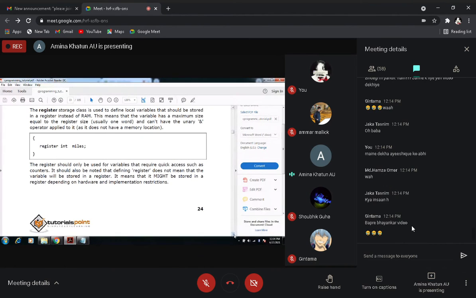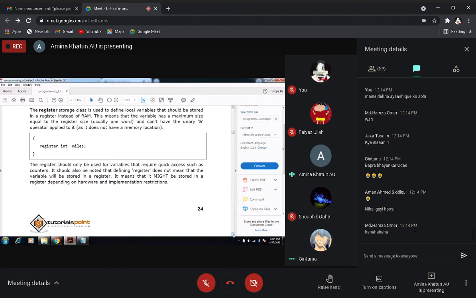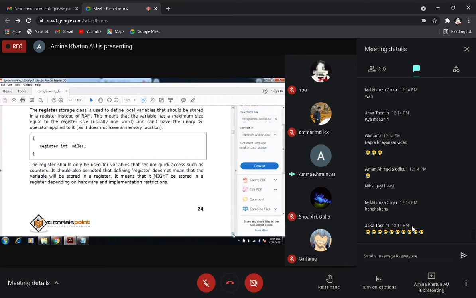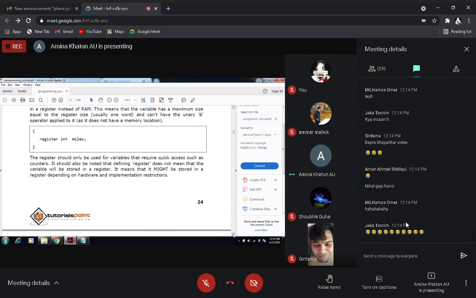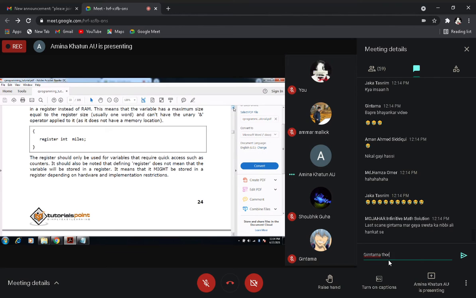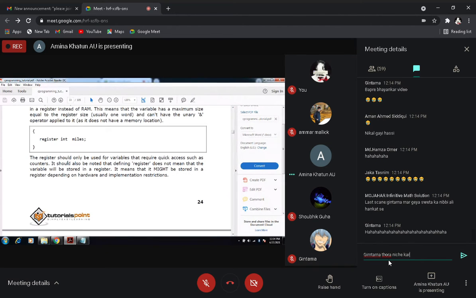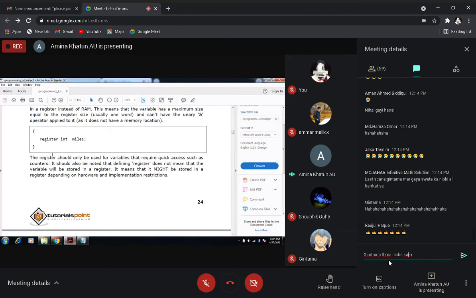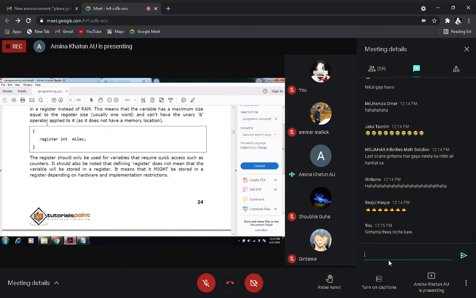So whenever you are using a variable that will take very small space, and we need to access it quickly, so we require quick access to that variable, in those cases we can use this register storage class. Just like a counter. We know that for counters we will go for the register storage class. Whenever you are defining a register storage class, we have to put the keyword register.